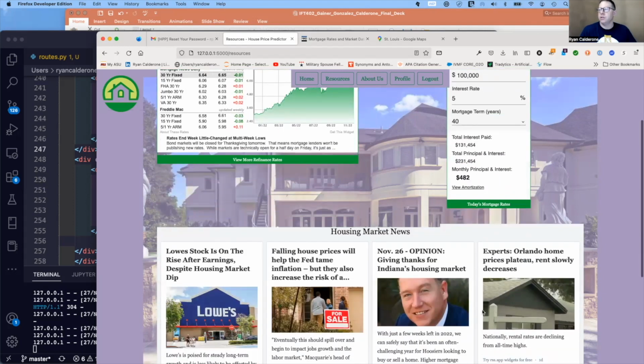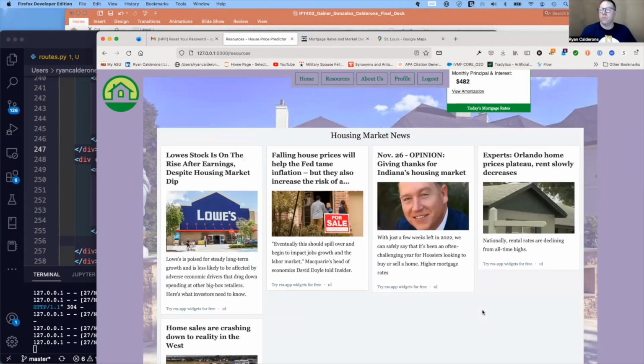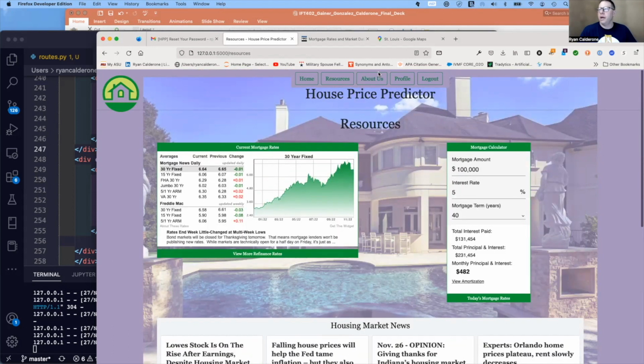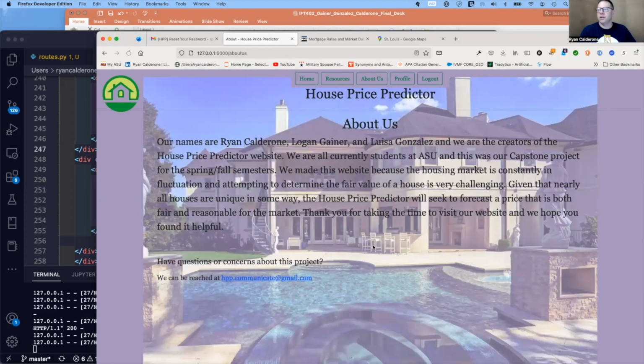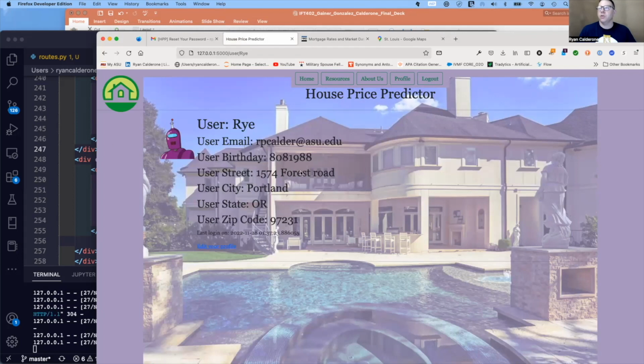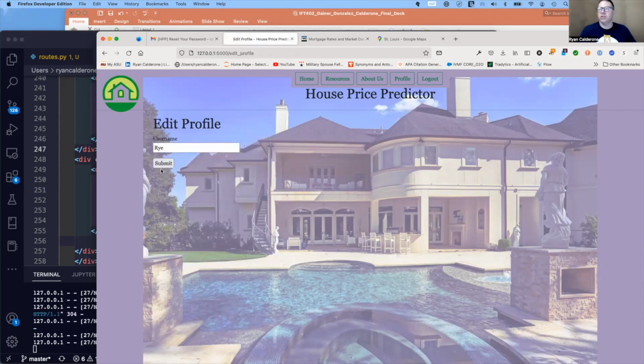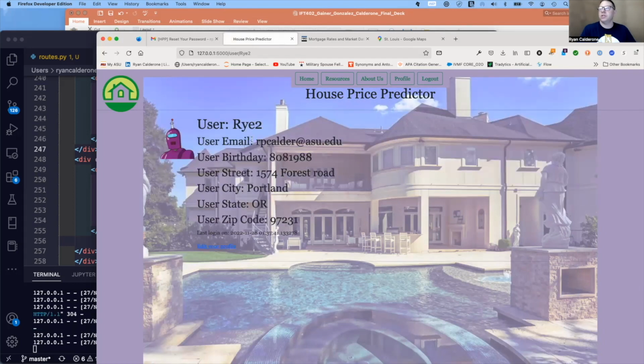Next here is some housing news, something for people that go on the website to look up. And here's our about us, which just talks about us and also gives you an option to email us at our Gmail account. Here's a user profile. It has an emoji for everyone, a random robot emoji. This is the data that you entered. You can actually edit your profile and change your username if you like, but we're just going to keep it that way. Actually, let's change it. Right, submit, and let's go to profile. And as you can see, it's changed.